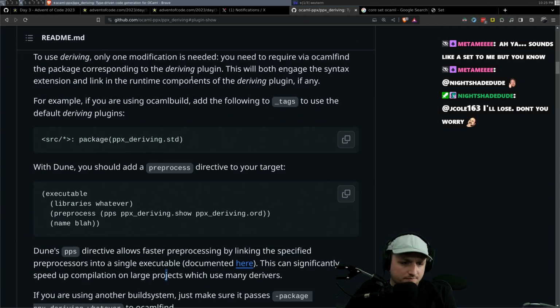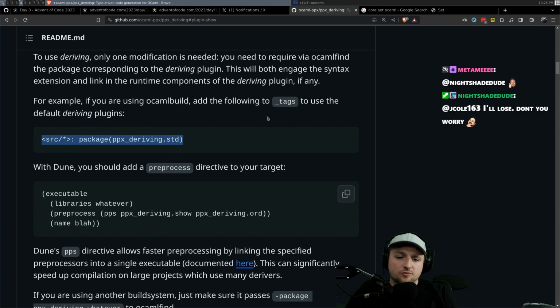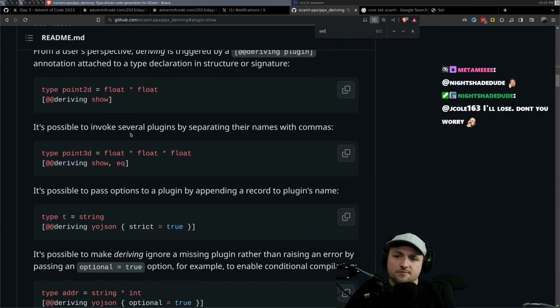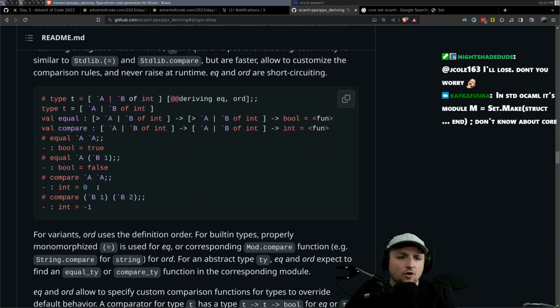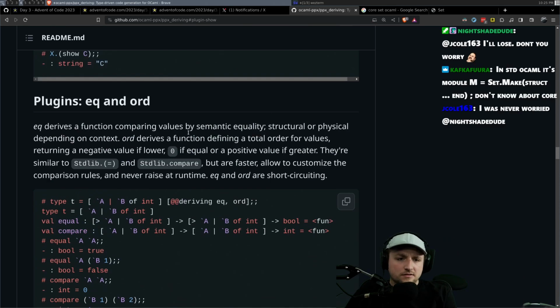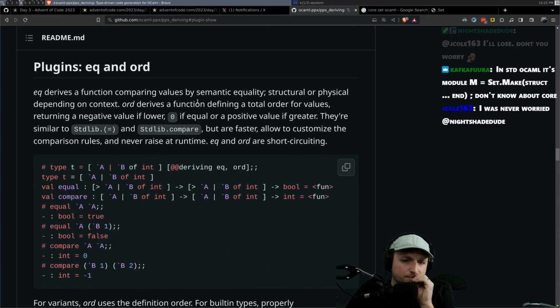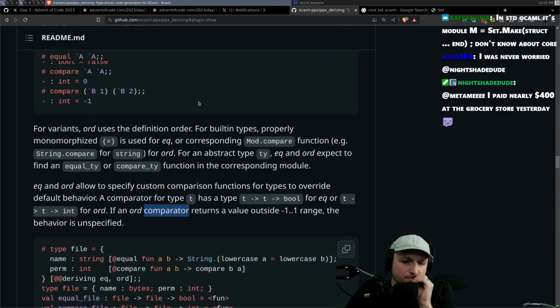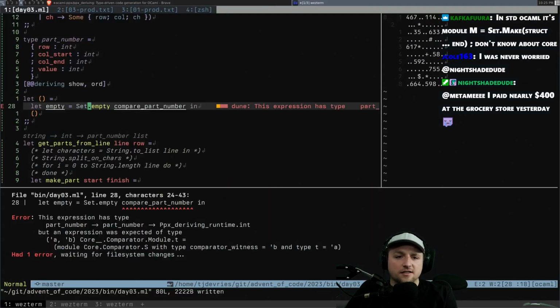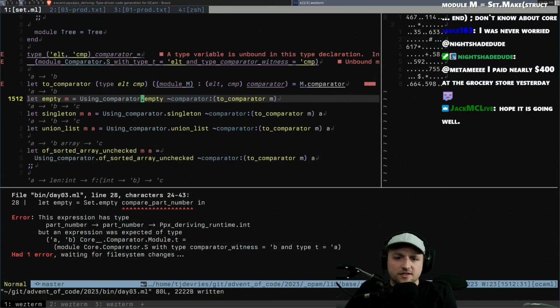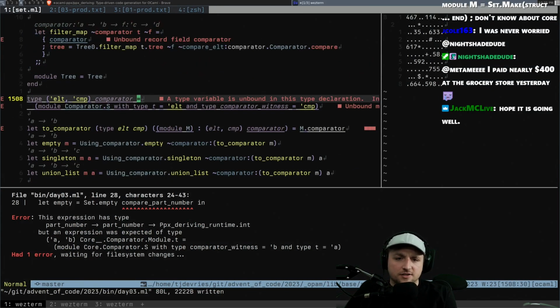Okay. Yeah, we'll just do a set, but I just couldn't remember how to do this. Comparator. Oh, do I need to do compare? Considering with module m struct n, don't know about core. Yeah, that's what I was trying to, because I don't remember how to get the comparator. Module s with type comparator this and comparator witness is comp.